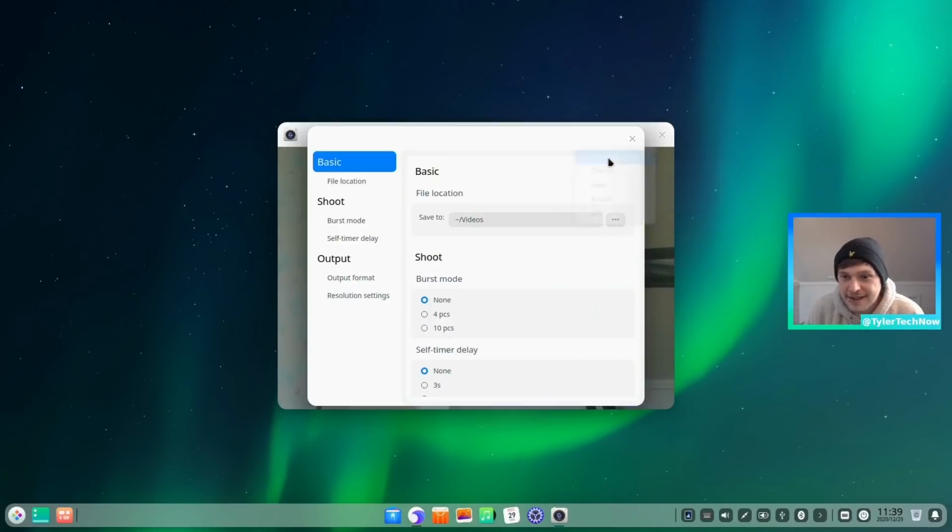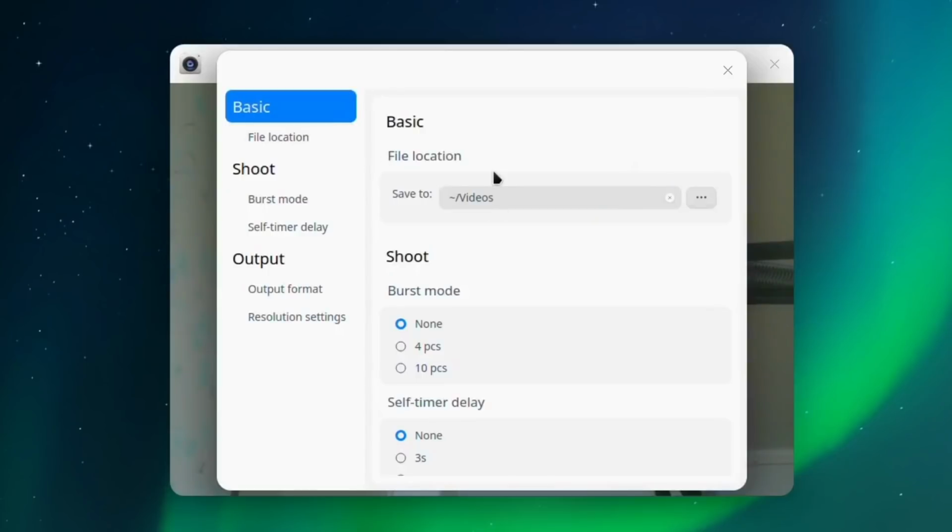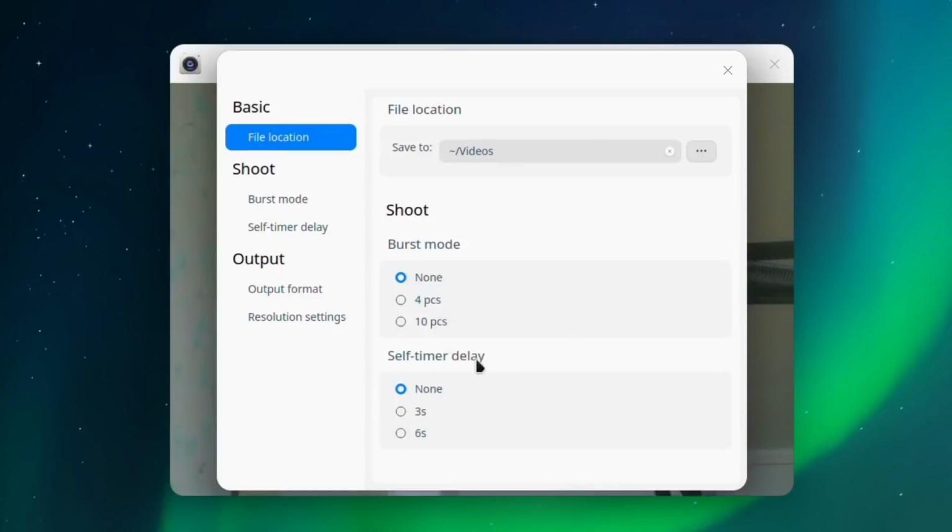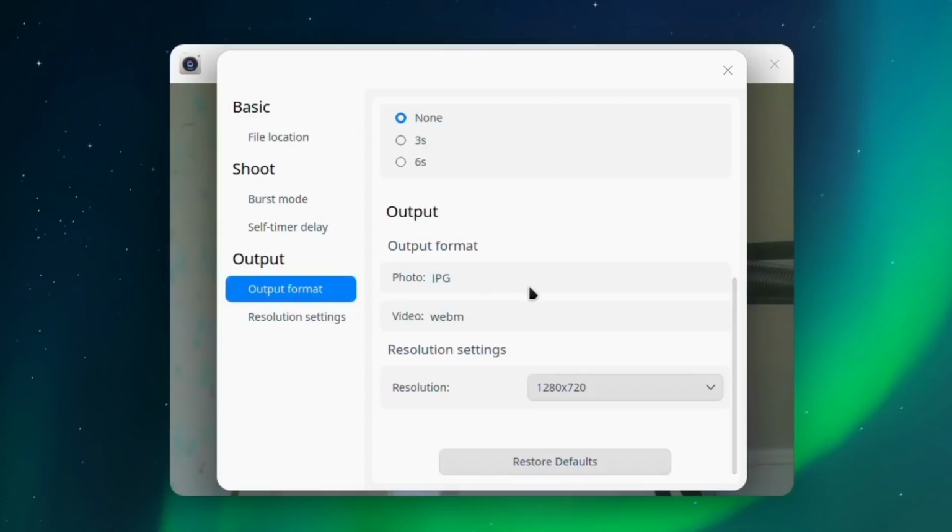And what can we do in the settings? In basic we can change the save location, so it of course does default to videos. We can do a shoot for burst mode, none for PCS or 10 PCS. We can set a self timer delay of none, 3 or 6 seconds. Now in output we can change the formatting for JPG. In fact for JPEG I don't think we can actually change the formatting at the moment. Okay, so at the moment the format seems to be tied to JPEG or WebM, and of course there is that 720p goodness that we have got for the laptop's camera there.